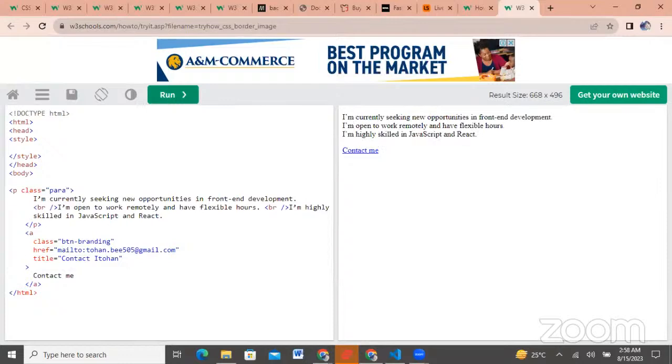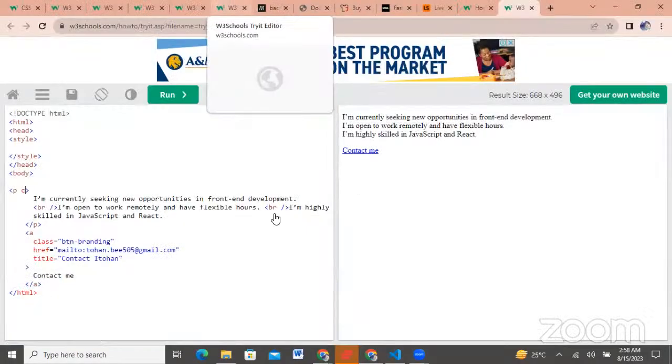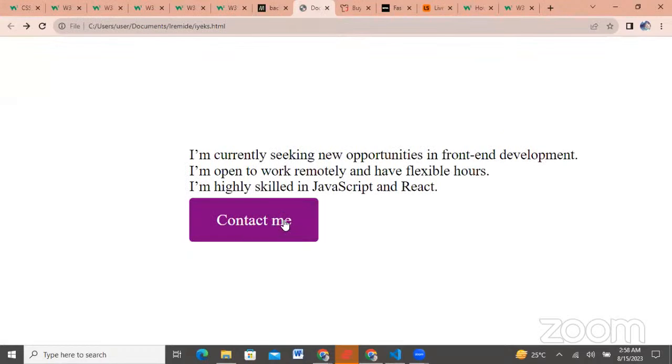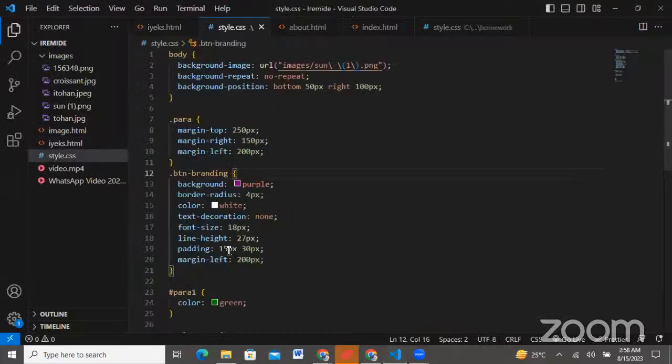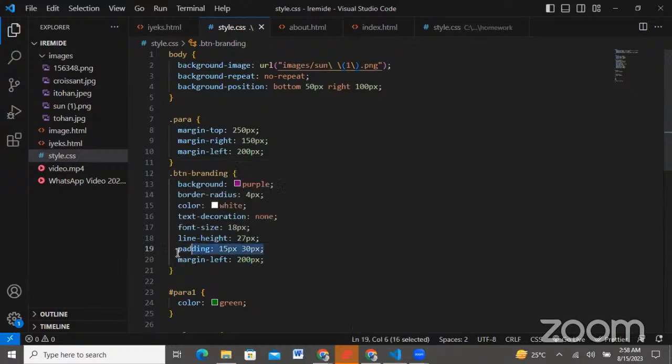Okay, when it comes to padding, let me use here. When you're talking about padding, because even me, I get confused at times. When you're talking about padding, you see this Contact Me here, right? Now, these spaces in between the Contact Me, I use padding to write that. If I go to my VS Code and I check the CSS, you can see the padding. I did it, this is a padding here, okay?